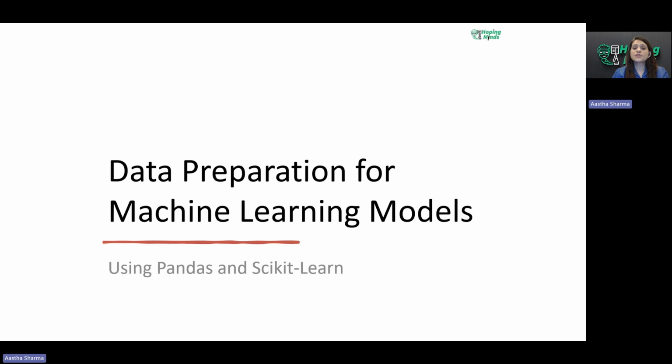Now, understand today we are diving into one of the most crucial parts of machine learning, and that is called data preparation. Whether you are building models using scikit-learn or pandas, what you do before modeling determines how well your model performs. Let's learn how you are going to do it in the right way.